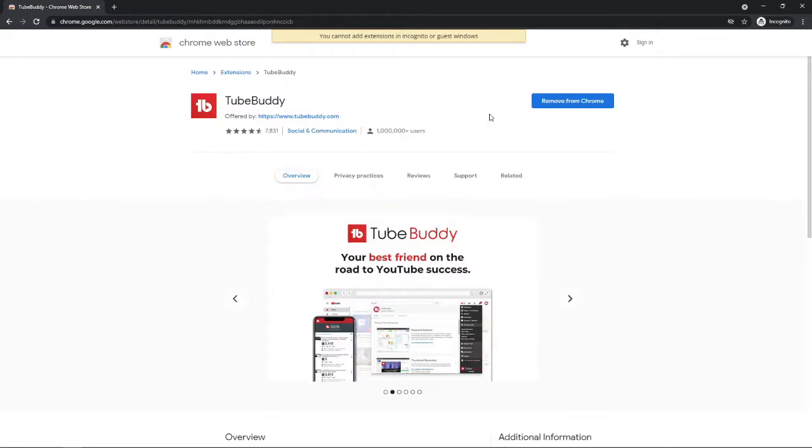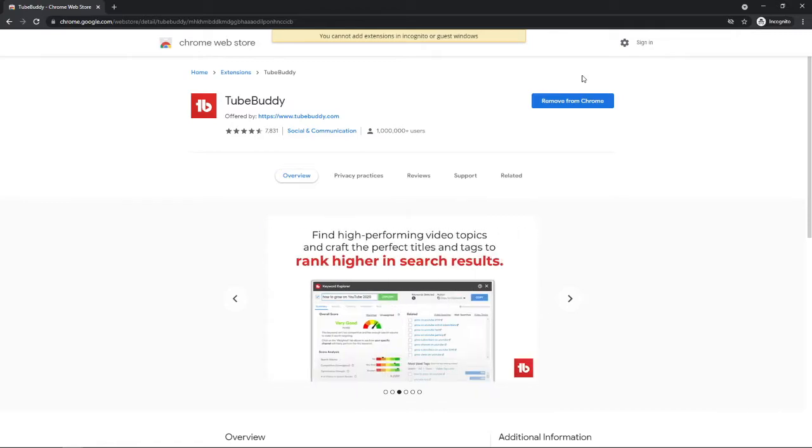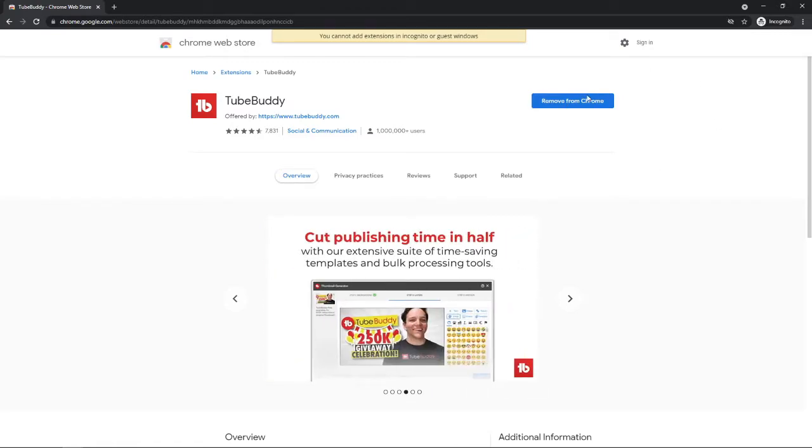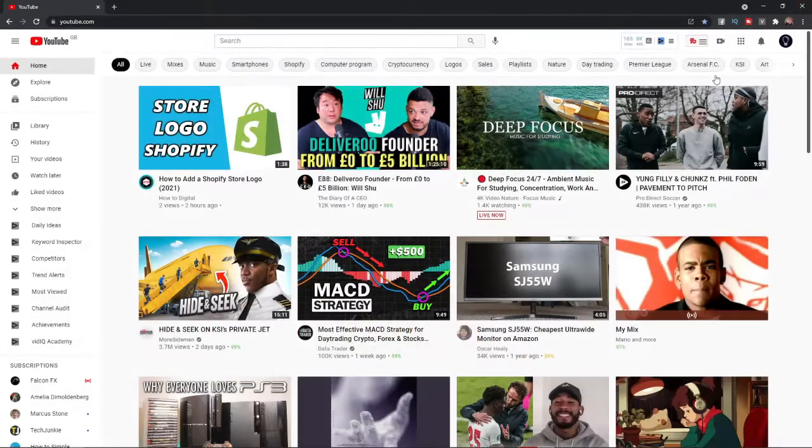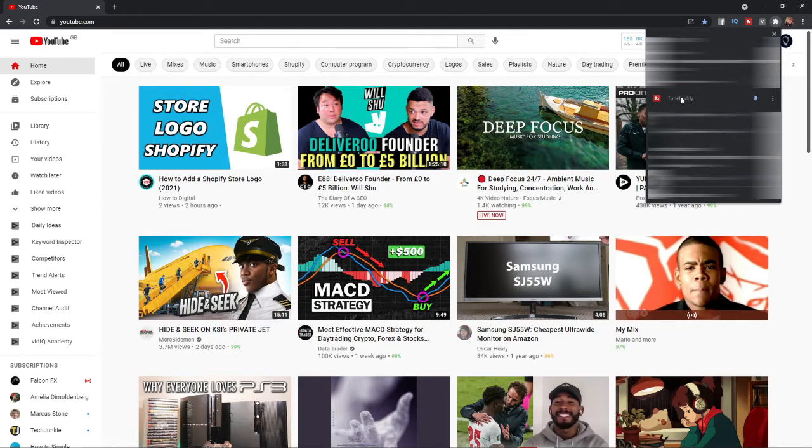What that will do is it will bring you to this page, and as you can see, I'm in a private window because I have already got this installed on my Google Chrome. So for you, what it will say is install right here. So all you need to do is simply click on install. Once you've done that, it will show up in your extension. So if you click on that, as you can see, TubeBuddy is right here.